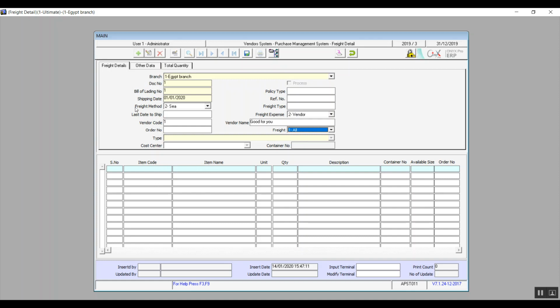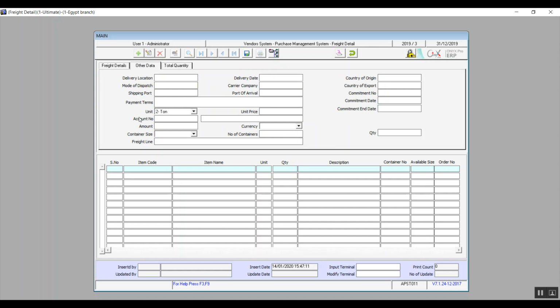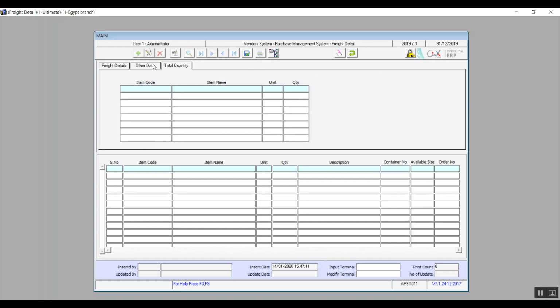The second tab is Other Data. Here we will add the delivery location, date, carrier company, and all that. And these are all optional fields, by the way. It's for the user to add more information if they need to record anything regarding the shipping itself. The final tab is Total Quantity, and here we will specify the actual quantities that we're receiving. In the detailed data, we can add the container number for each item.